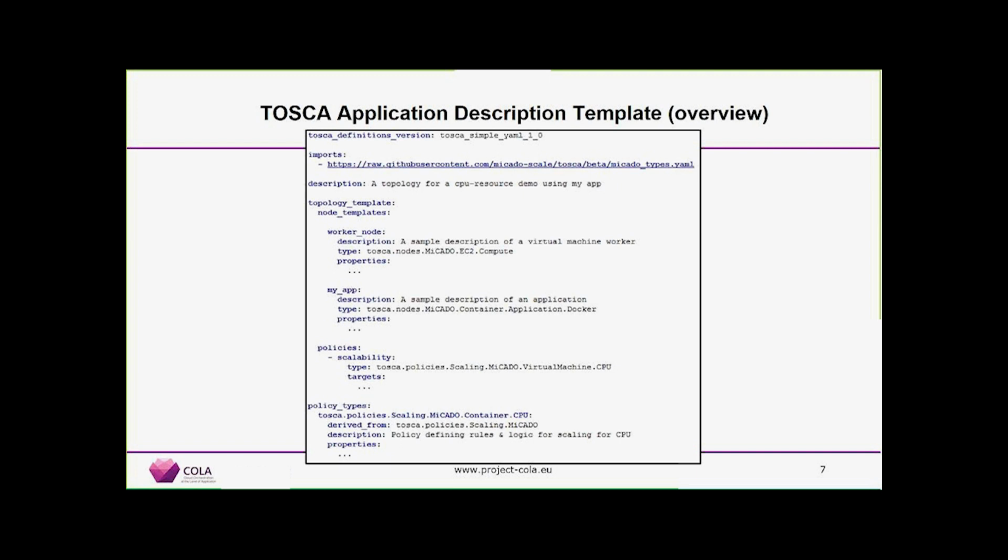So following this, we put in some targets, which of the virtual machines we want this to target. And then we'd have some properties. And again, we'll get to that later. Under this, we might want to define another policy, one maybe for scaling.micado.container.cpu. And this would be very specifically for scaling containers. So you can see that list will go on, and that's our topology template done.